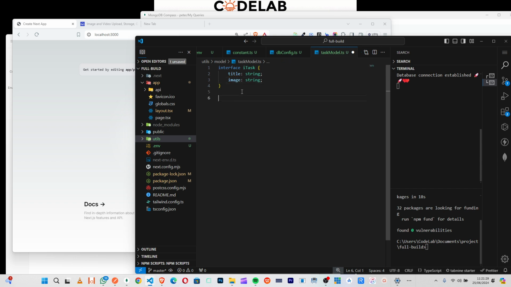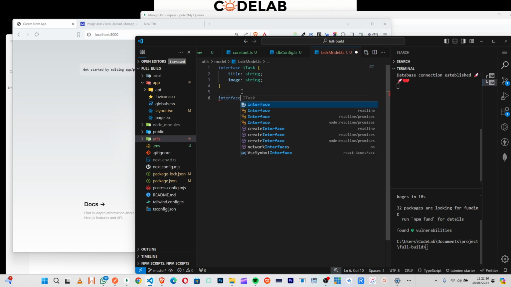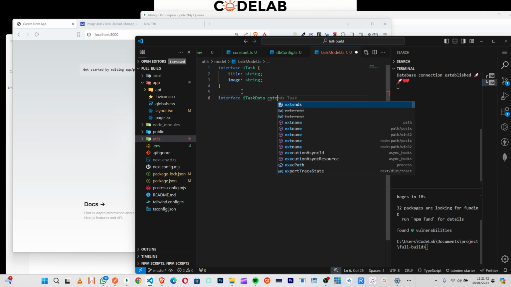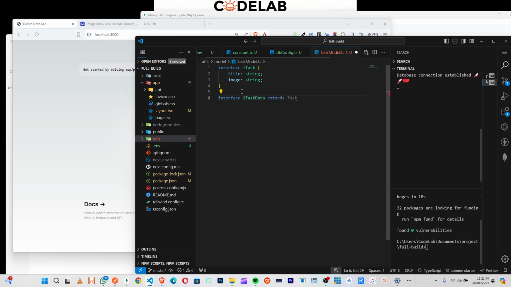The next thing we will do now is to say interface, so I'll say ITagsData, right? So I want to extend from ITags, meaning this interface we create will get all these properties, right? All the properties that are here, this interface will get them.